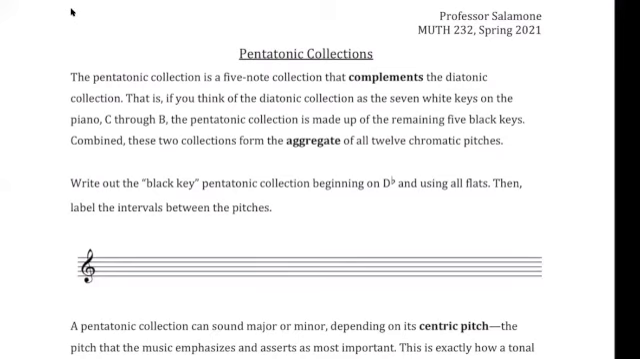So lesson 1, video 1, Pentatonic Collections. This is our smallest collection that we'll be dealing with. And by the name, you can probably guess how many notes it has. Penta meaning 5. The pentatonic collection is a 5-note collection that complements the diatonic collection. Now, notice this is not a typo, complements with an E. That just simply means it fills in the gaps.